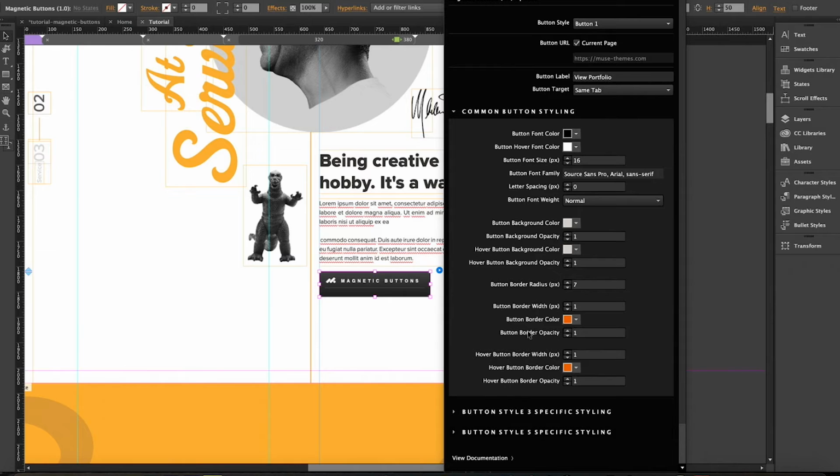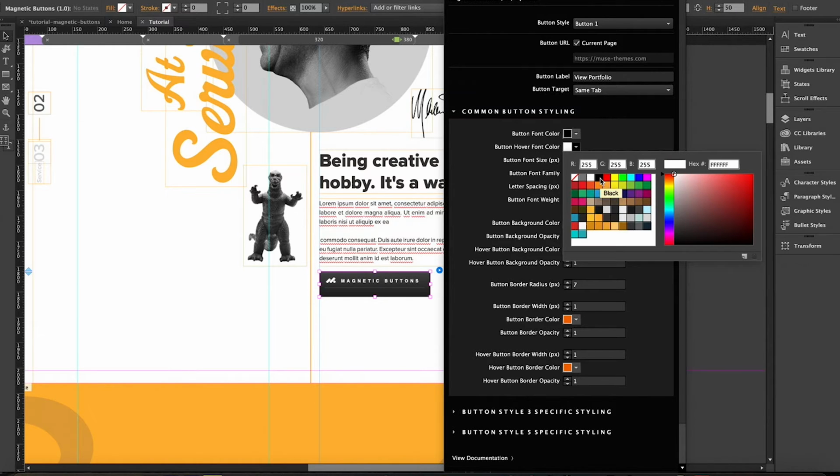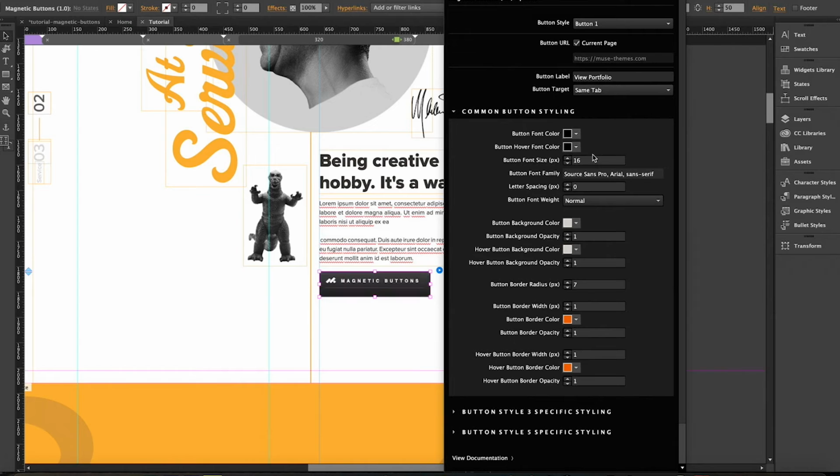But let's do some basic styling so that it matches the styling of our entire site. So we'll set the button font and button hover font colors to black. Button font sizing will be 17. Button font family will be Proxima-Nova, since we have that as the headline style on the site already. And we'll go ahead and set letter spacing to 1. And we'll also set font weight to bold.